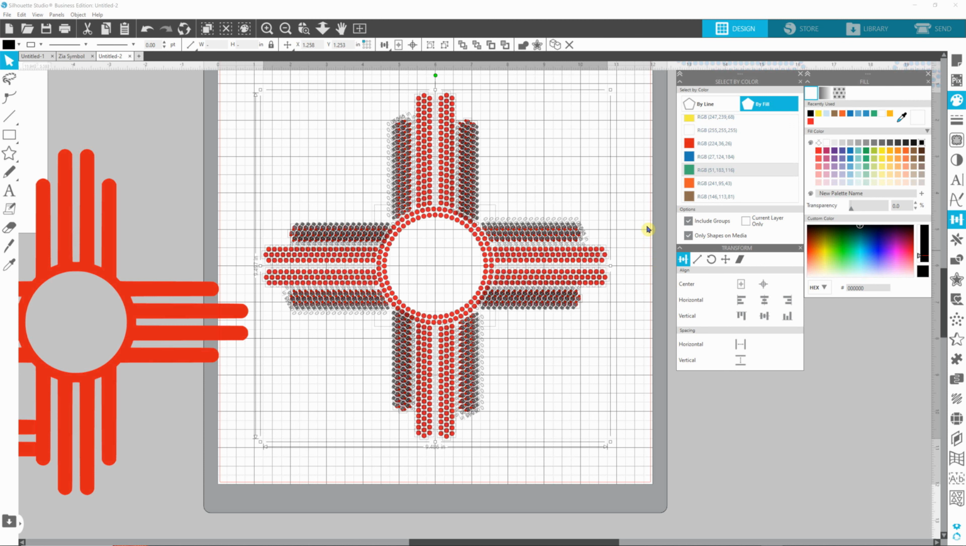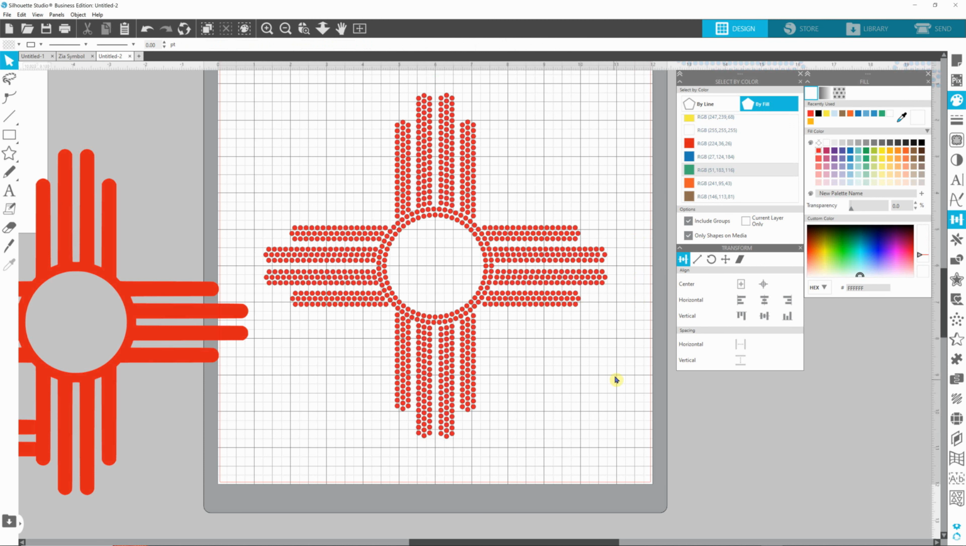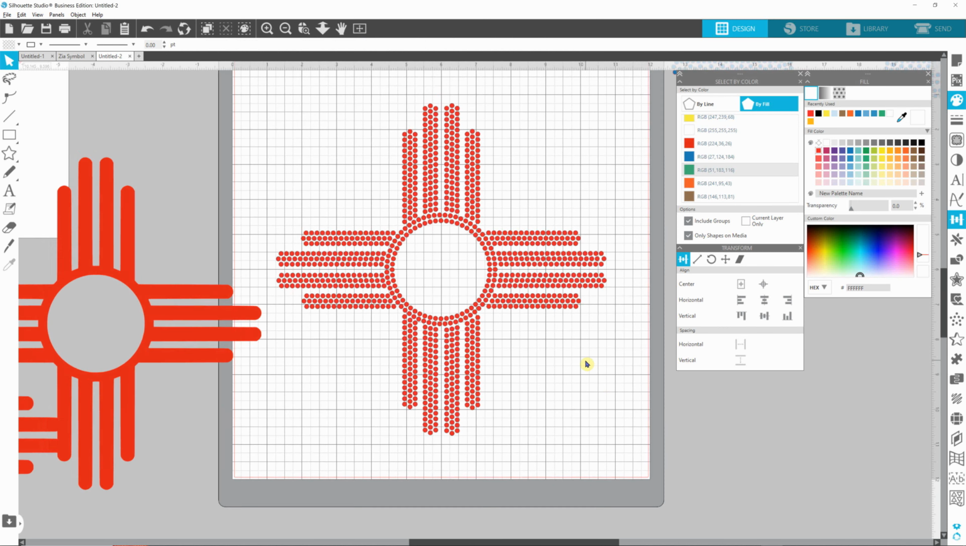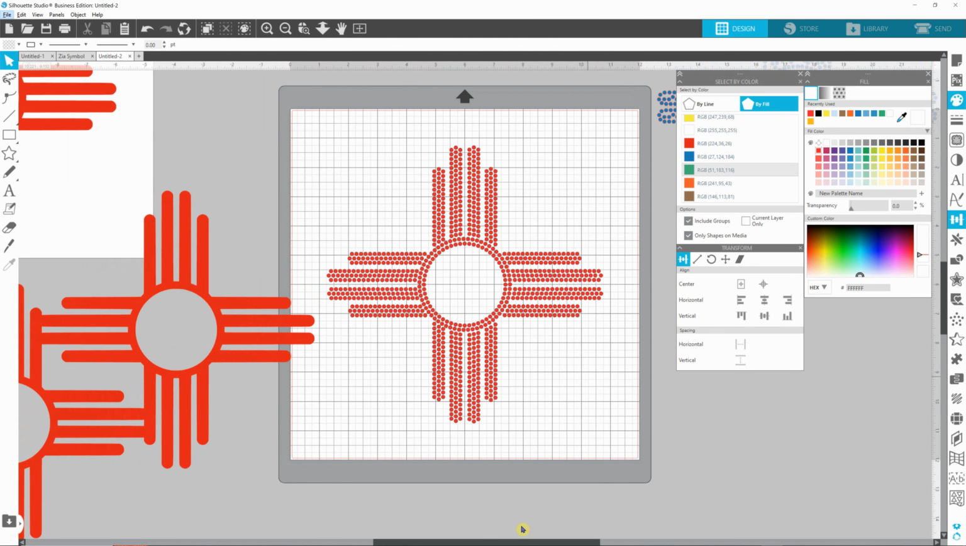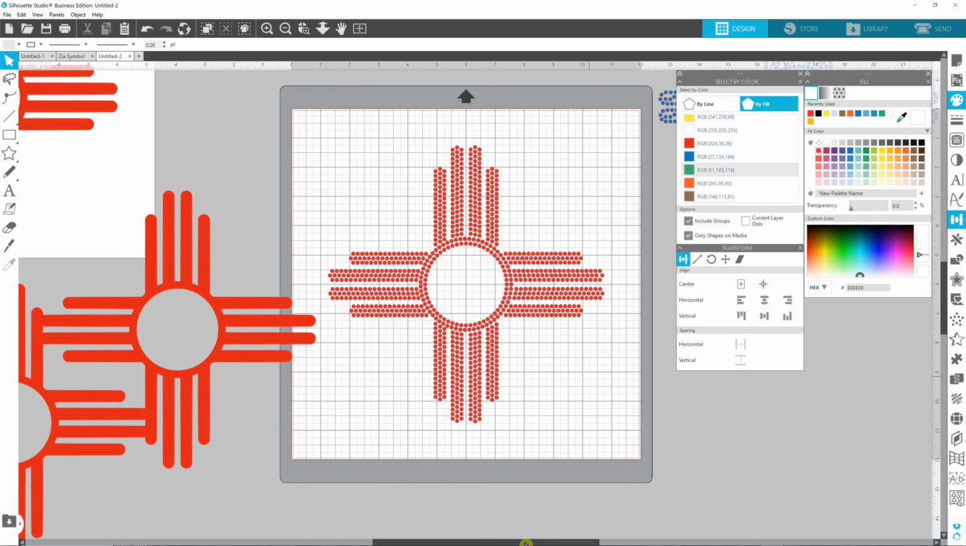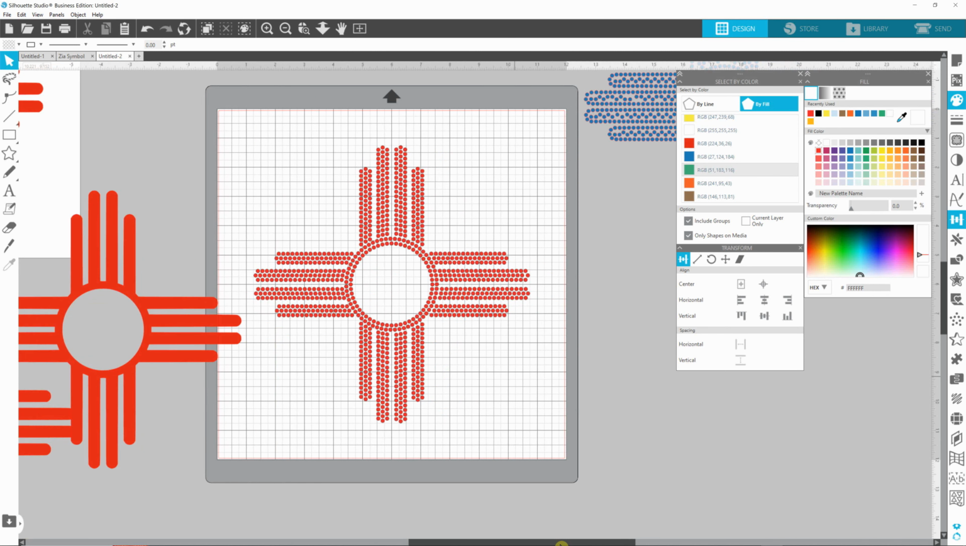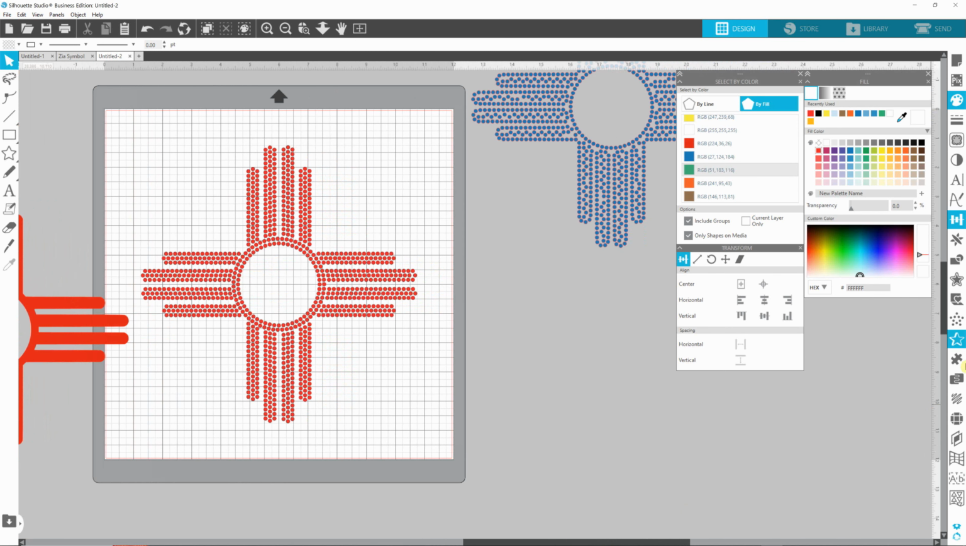I'm going to change it to red, I think. So now I can go in and change, since this was going to be a solid color design, I can go in and change it all to one color. And now let's compare it to see the way it looks compared to the version that Silhouette would have given us.